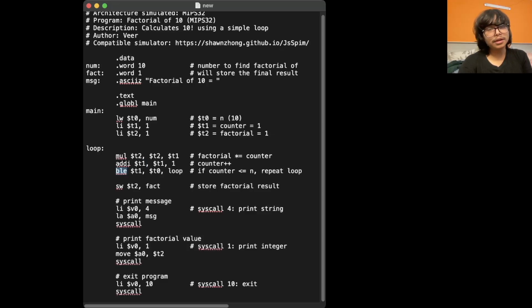Branch if less than or equal to. This will compare the value stored in $t1 to the value stored in $t0, and this loop will run until the value stored in $t1, which is the counter, goes beyond 10. If it reaches 11, the branch condition will become false, and we will go here. Until the branch condition is false, we will loop in this segment.